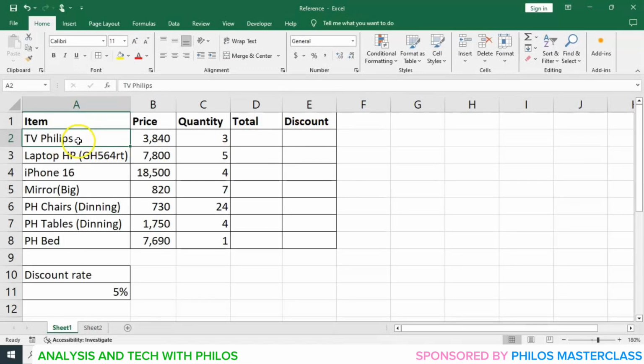For this item, that is TV, okay, the price of one is 3,840 Ghana cedis. Now the quantity purchased was 3. Now to know the total that will be paid for that TV, it should be what? It should be the price of the TV times the quantity, isn't it? So how do we do that?